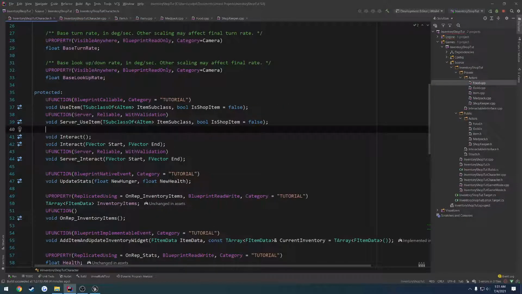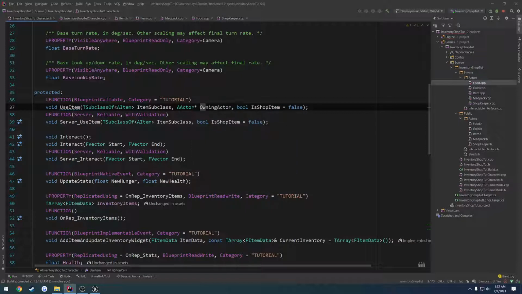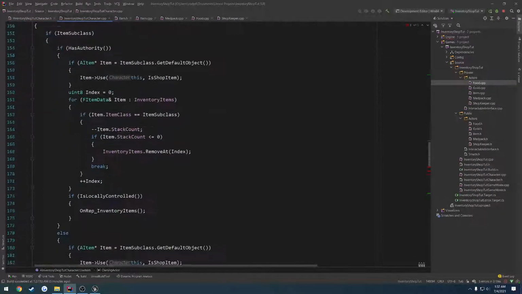So inside the use item, we're going to pass in as the second parameter a pointer to the shop, or just a pointer to an actor. So an actor, well, let's just call it owner. Or no, owning actor. Something like that. We're going to do that as well to the server use item. And then we want to do the same thing to the .cpp to make those changes.